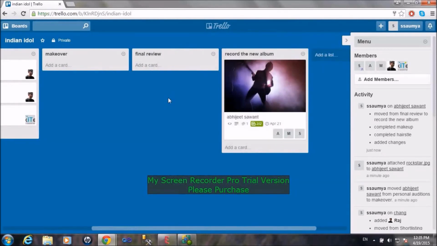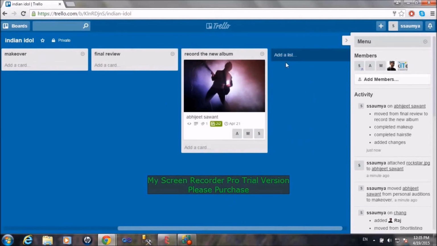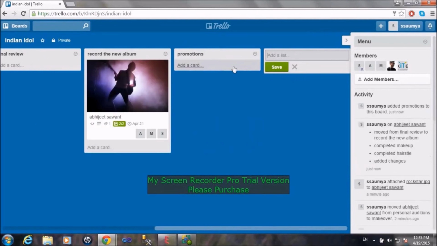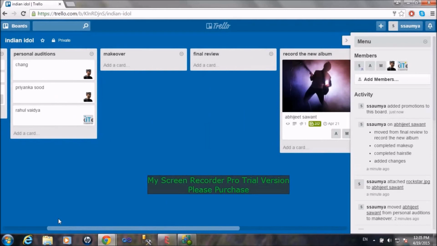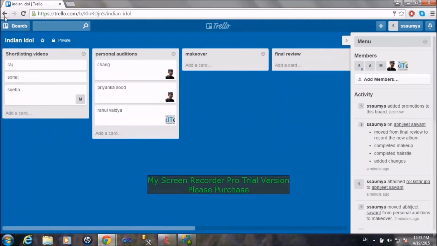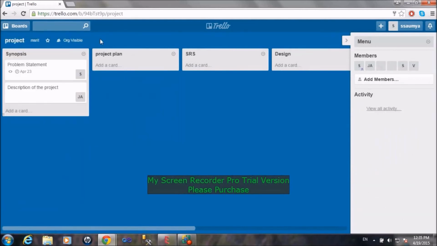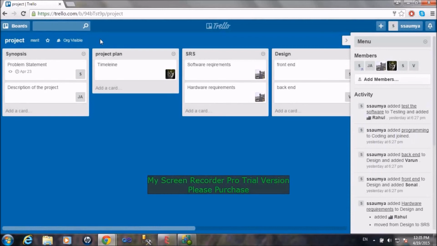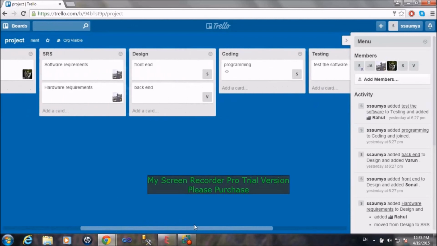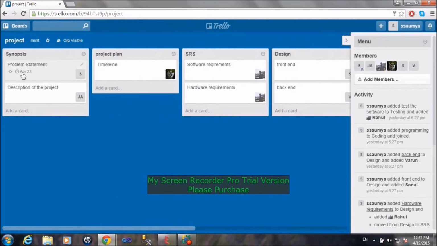You can add other lists by just clicking this, and the promotions after the video has been released. Now you can add cards to this new list. So this is the basic procedure you have to follow. So as you can see, to use Trello is very easy, and I'll show you another board that I've created. It's a project and it tells you the workflow, how it should be done. First is synopsis, project plan, SRS, design, coding, testing. So you add members who have to do these individual tasks, and the due dates till when everything has to be completed.